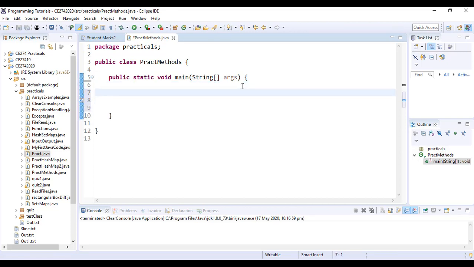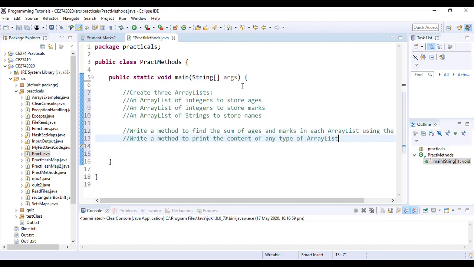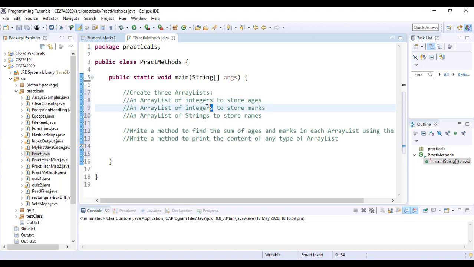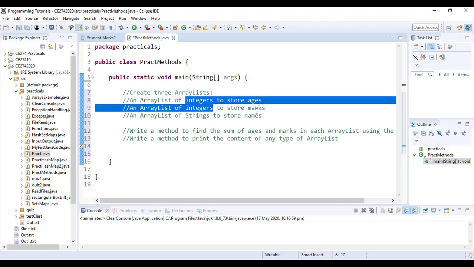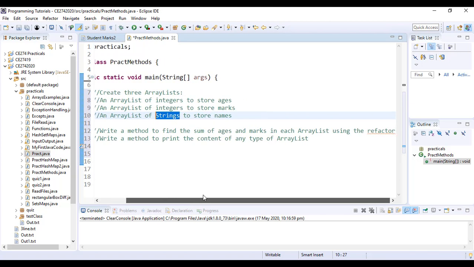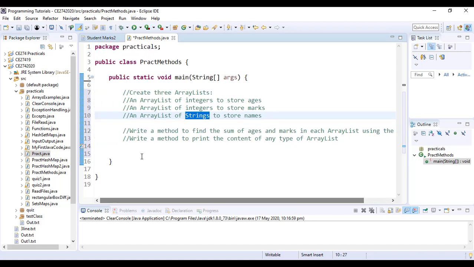So for our methods, we are going to follow some steps. We'll first of all create array list, 3 different types of array list, an array list of integers, 2 would be of integers that will store ages and marks, and 1 would be an array list of strings. And we would now write methods that we'll be able to use to find either the ages or the marks, and we would be employing the refactor in that. And we also write a method that will print the content of any type of array list.